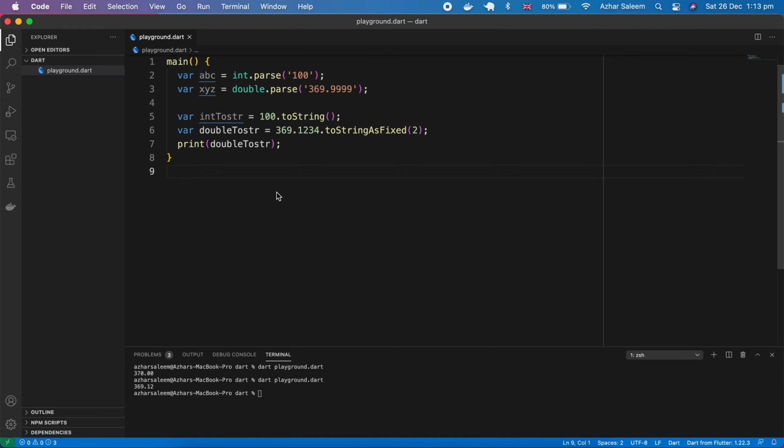In this tutorial we are going to discuss constants. So a constant is a variable that is not changeable. If we assign a value to a constant, it will not be changeable.